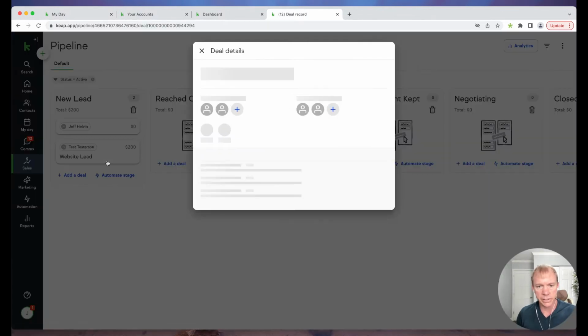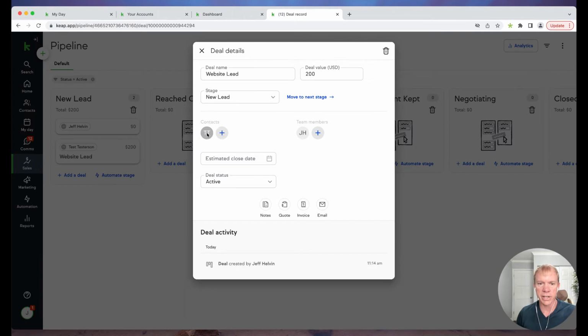Now, if I click on this, it pulls up their information. It shows the contact, and I can put in an estimated close date. I can have notes, give a quote, send an invoice, send an email, all that cool stuff that we can do there. It also saves the deal activity, so it shows you a history of what you've been doing in there.